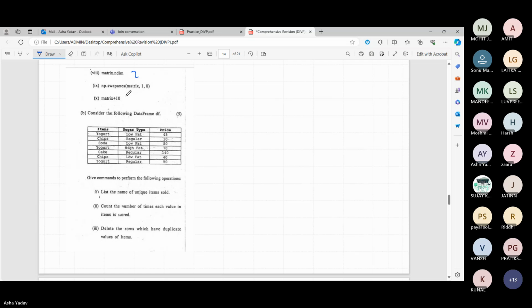Okay. So now in the next question, we have a data frame, and again we have certain operations for which you have to write the command. So for this question, I would like you guys to read this question and try to solve all these three commands by yourself first, and then I will give you the correct answer so that you can tally. So you have 5 minutes to solve it by yourself, and then I will tell you the correct answer.